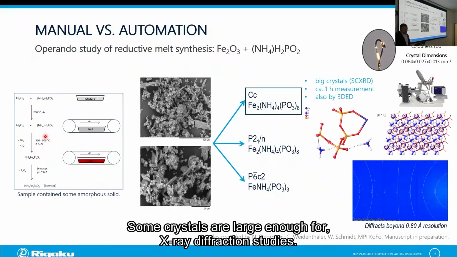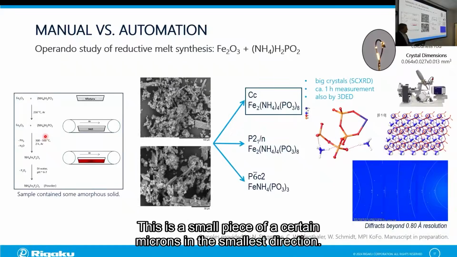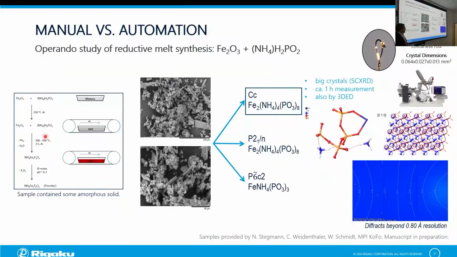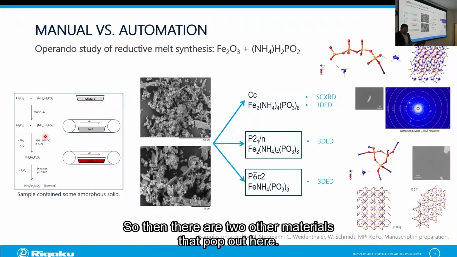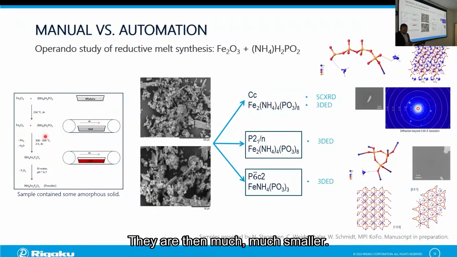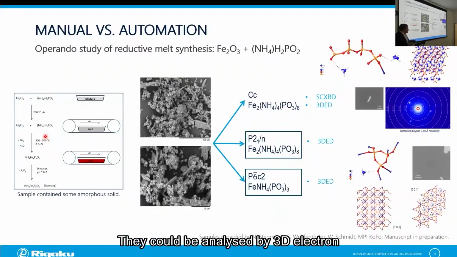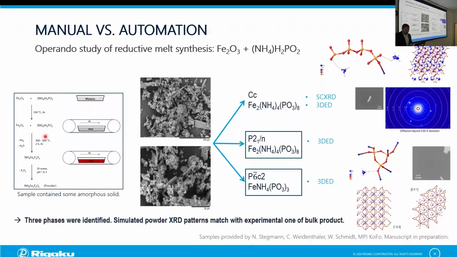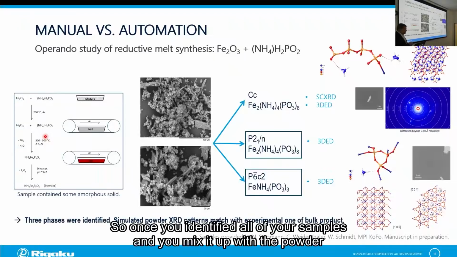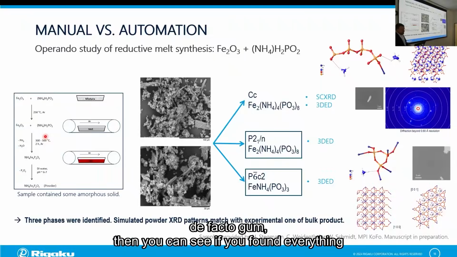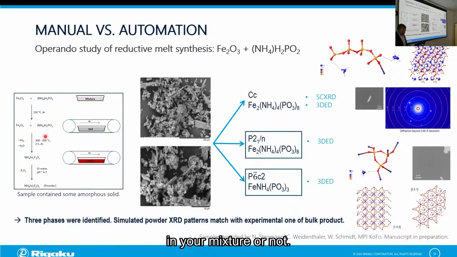Some crystals are large enough for X-ray diffraction studies. This is quite a small crystal with 13 microns in the smallest direction, 1 hour on Synergy-ED. Then there are two other materials that pop out here. They are much smaller. I don't even know if you can see that here. They could be analyzed by 3D electron diffraction. Once you have identified all of your samples and match them up with the powder diffractogram, you can see if you found everything in your mixture or not.